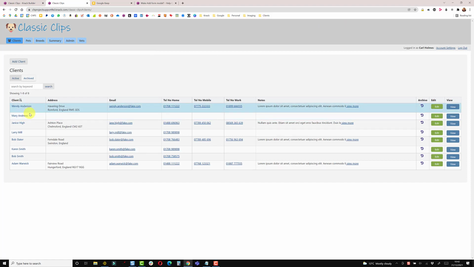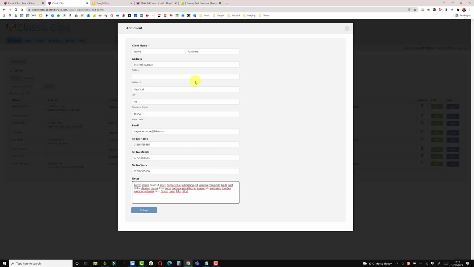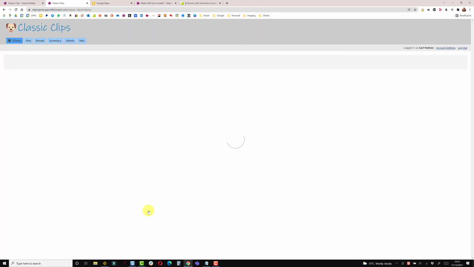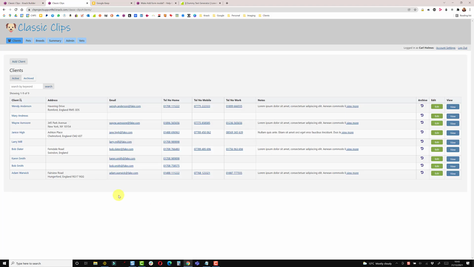So we have Anderson and Andrews, and I'm going to add another client. I filled in all the fields. Currently the only field that's mandatory, denoted by the red asterisk, is the name, but I filled everything in and then click submit. So the record is submitted. It's put Wayne Axmore in the correct position and redirected the user straight back to this page, so a lot more intuitive when adding records.